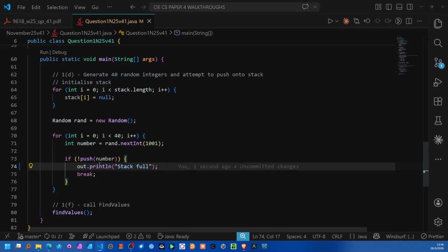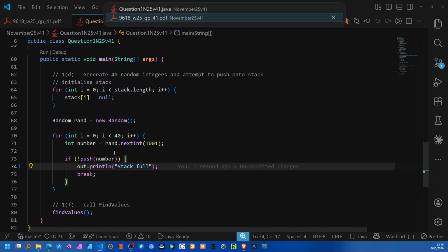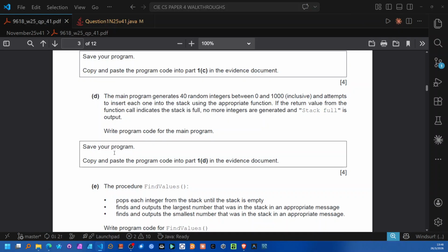So this is going to happen 40 times, until the stack is full, at which point it's simply going to break out of the loop and stop trying to push elements onto the stack. So of course, you then go ahead and copy this code and paste it inside of the evidence document.